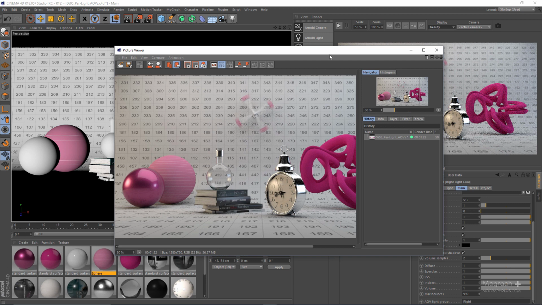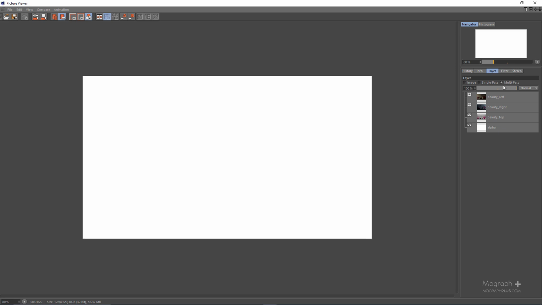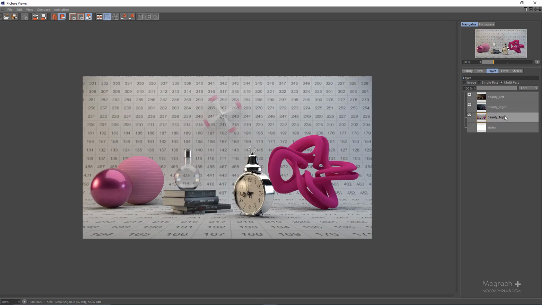Okay folks, so here is the render, and if I go to my layer tab and enable multi-pass, you can see me turn off this alpha. We have our beauty top light, beauty right light, and beauty left light, right? Now imagine this is After Effects and you have these 3 layers. The first layer, we can actually set this to normal. The other 2 layers are set to add.